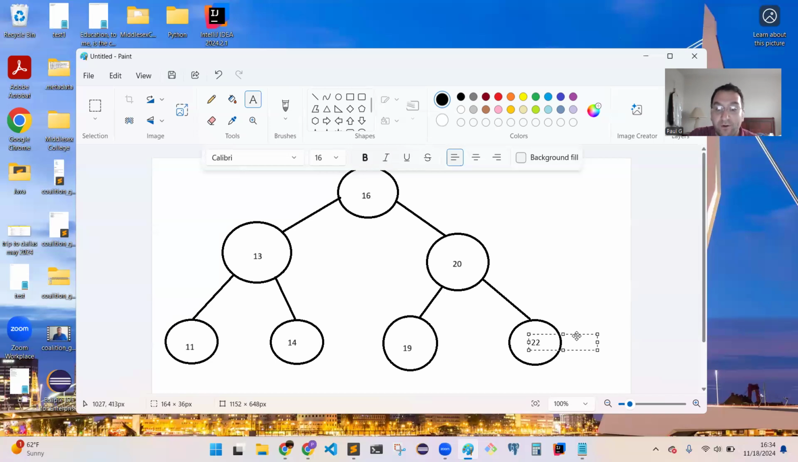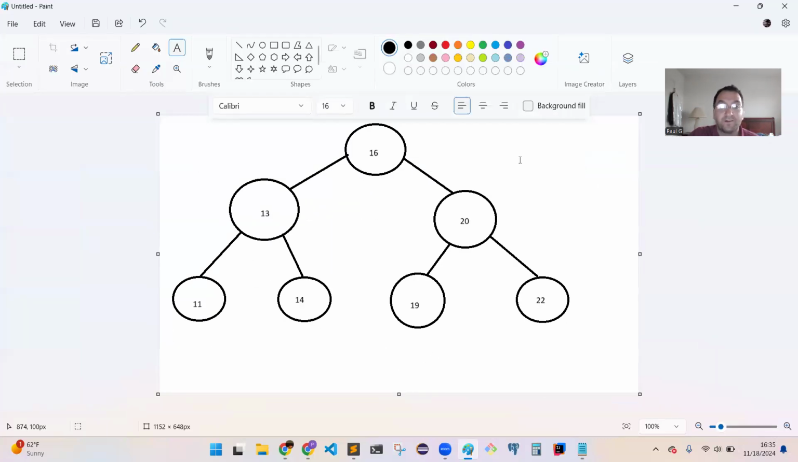So right now, this is a valid binary search tree. We'll just keep that sitting there. So each node in the right subtree is greater than the root, and the root is 16. And each node in the left subtree is less than the root. Okay. So this is valid.